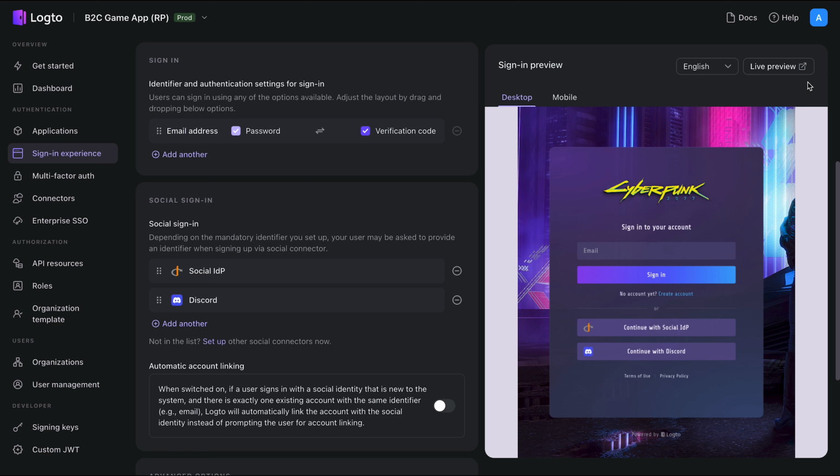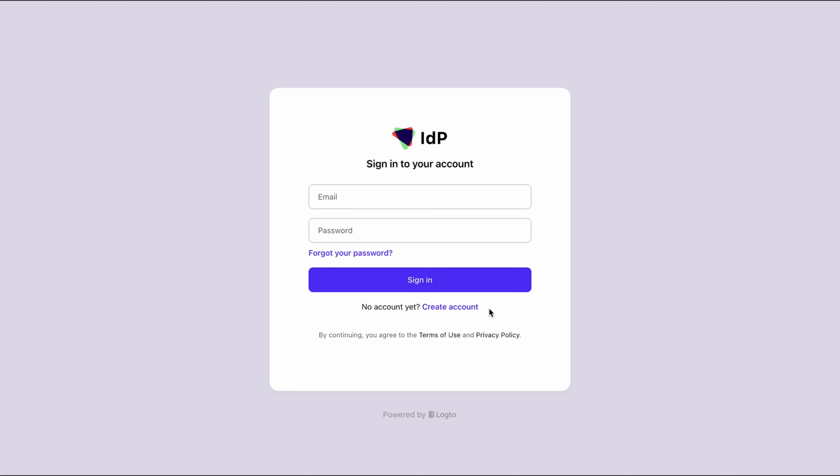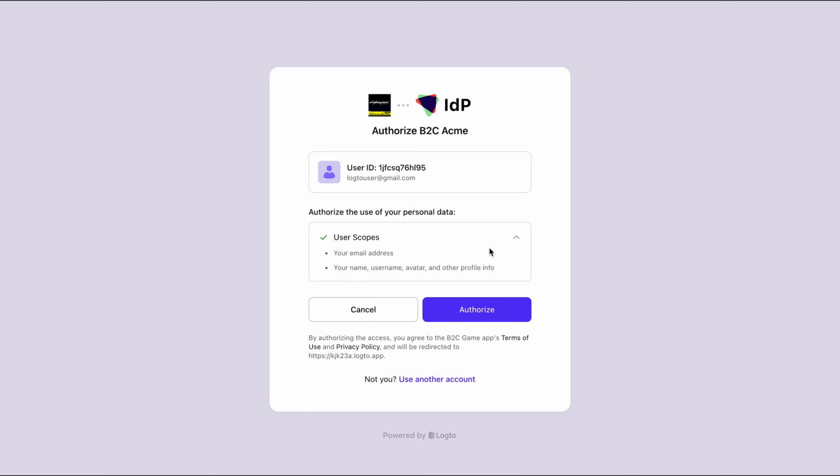Let's try logging in. Sign in to the game app and choose Continue with Social IdP. Since you're not currently signed in to your identity provider in this browser, you'll be redirected to the login page first. Once you log in, you'll see the consent page. This page displays branding information of both your identity provider and the third-party game app, your user account information, the specific data scopes the game app is requesting, the app's terms and privacy policy.